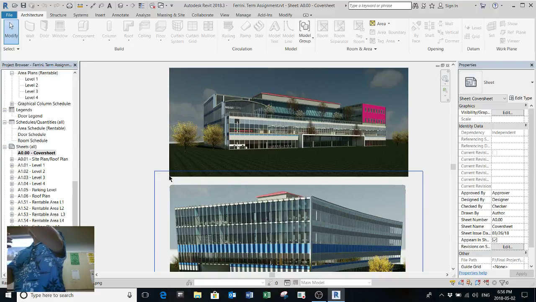Now in the back, the second sheet is all the elements. The second sheet here is showing you all the elements of what you need to be included in your project.